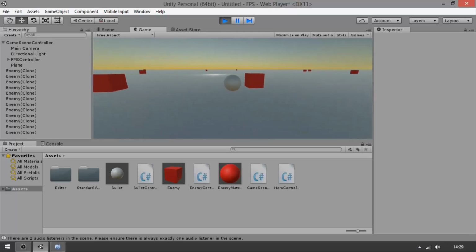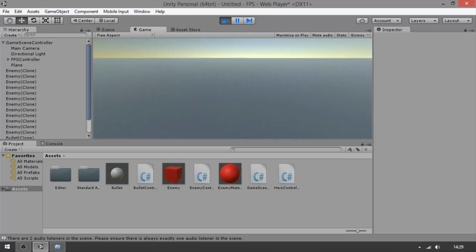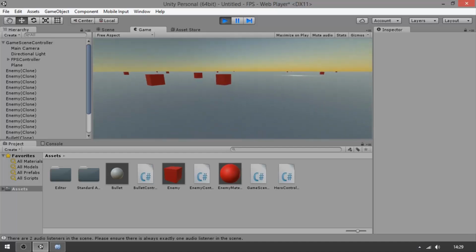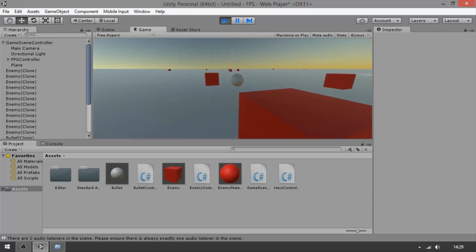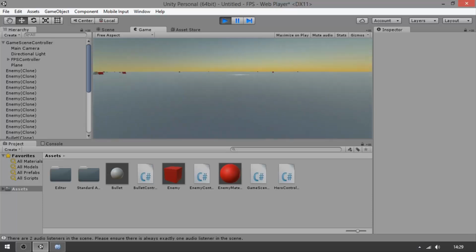All right, so we are getting pretty close to having our first-person shooter game. In the next lesson we are going to make the bullets actually destroy the enemies. All right, so I'll see you in the next class.